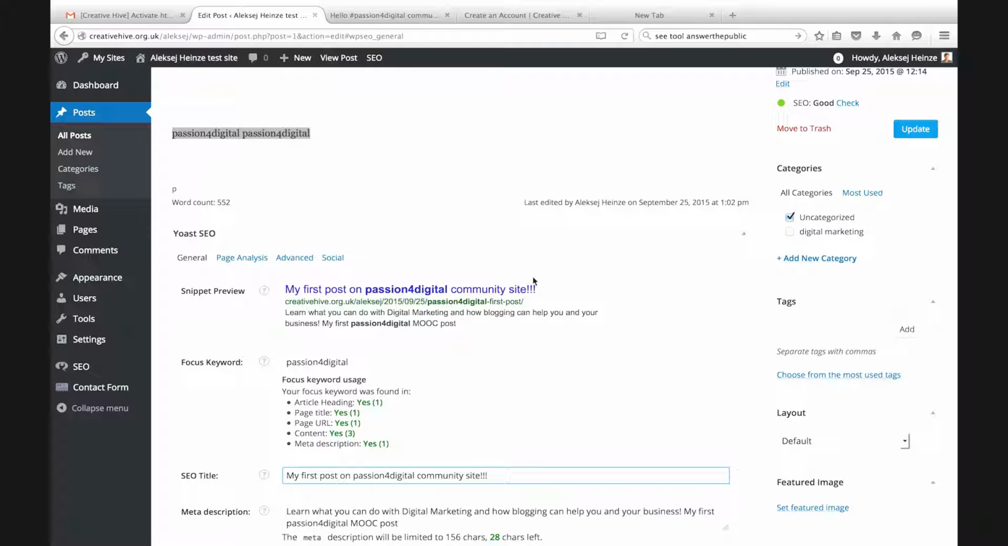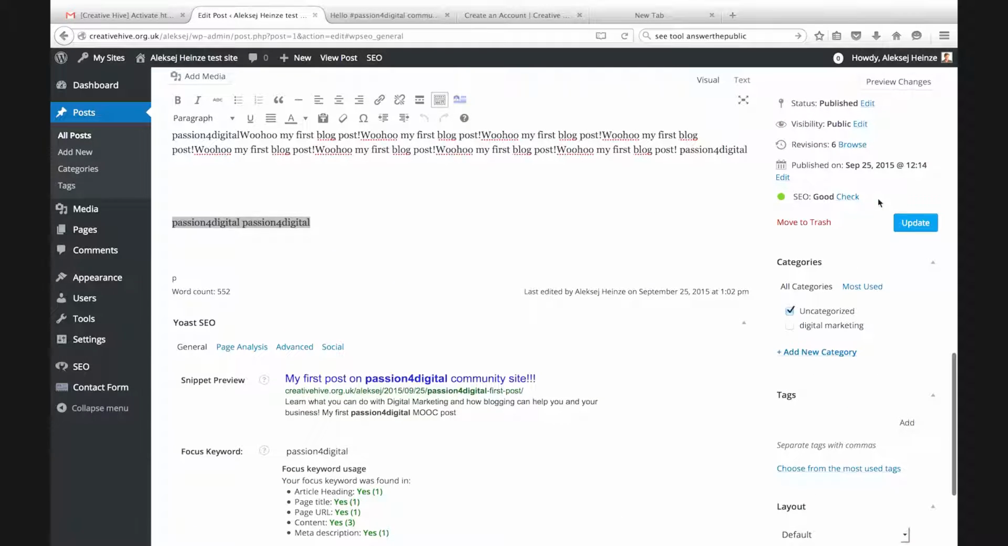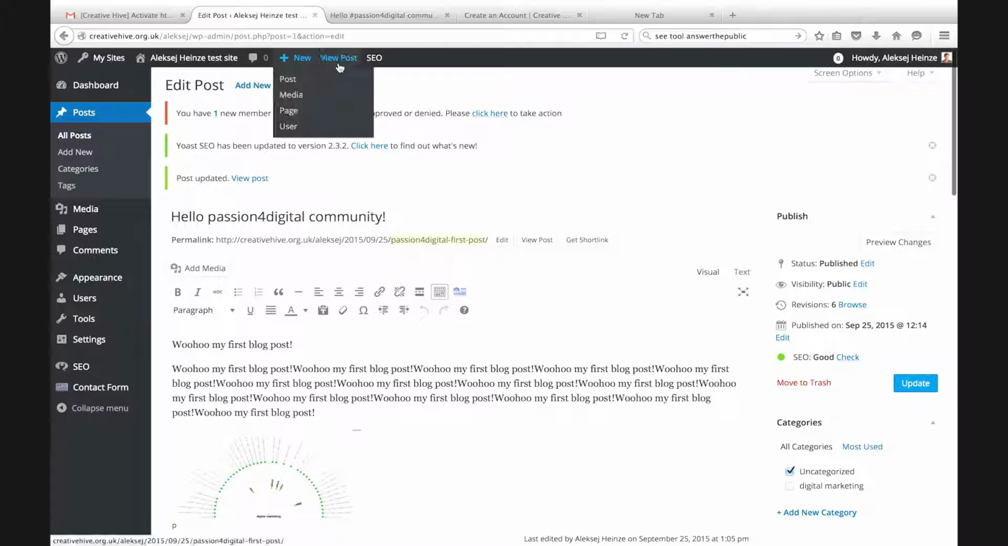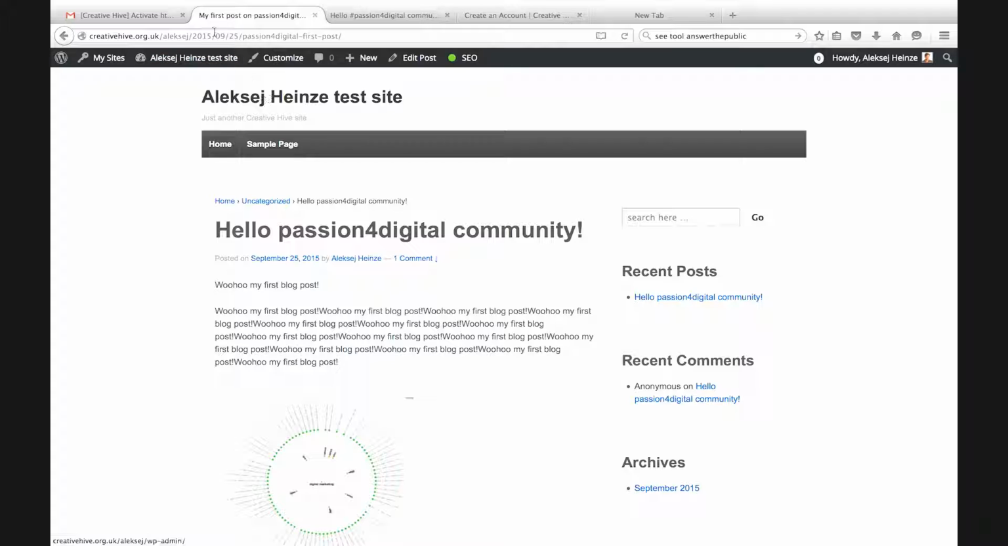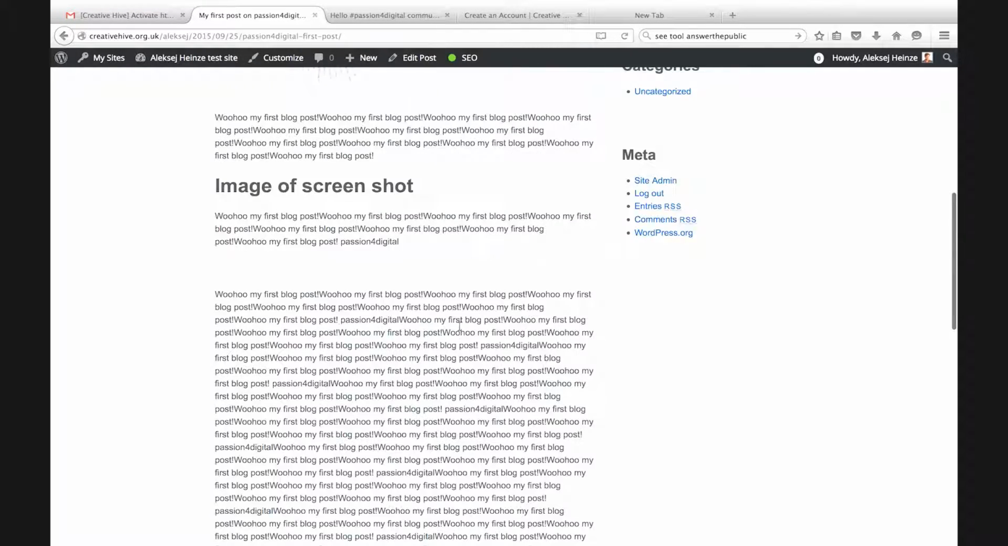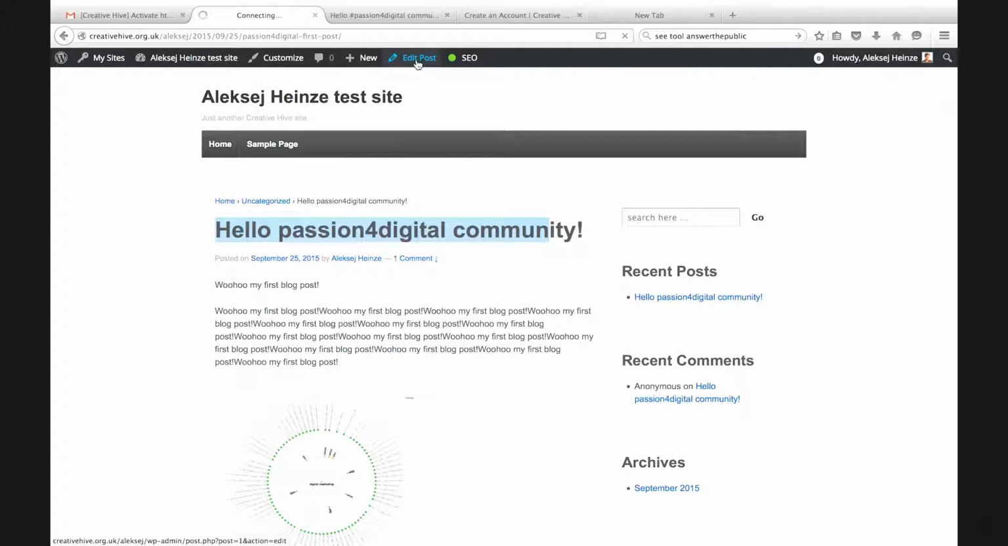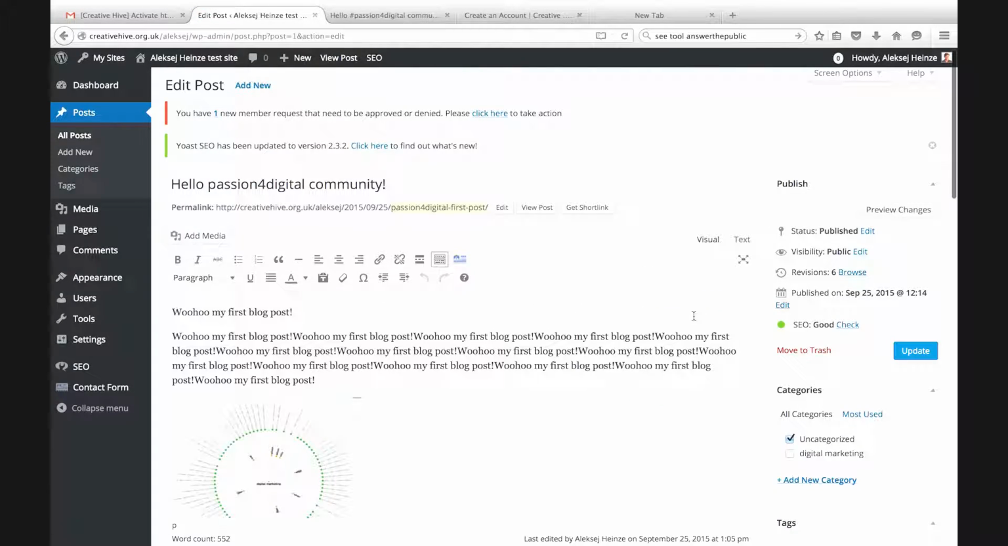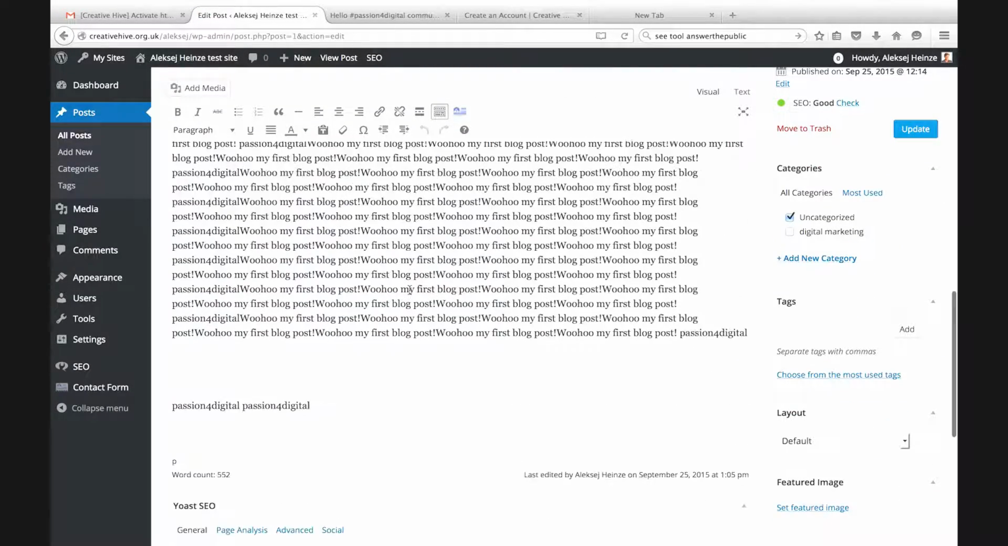You can see that this content is also appearing straight away in the way that your user would see it when they were to find your website on the search engine. So, give it a go. Click Update, and then view your page. And you can see the title, the headings, and all the information that you currently have here. Edit Post. And you can further work on your post.